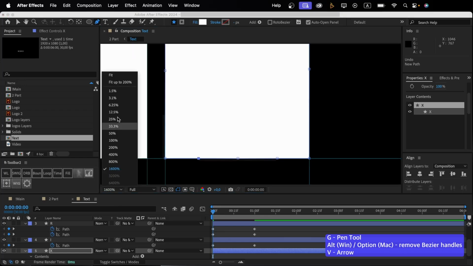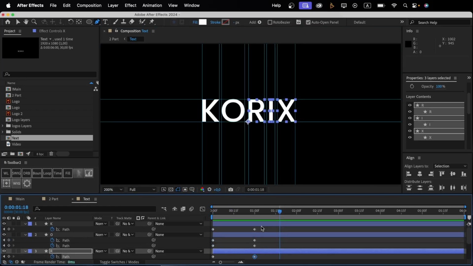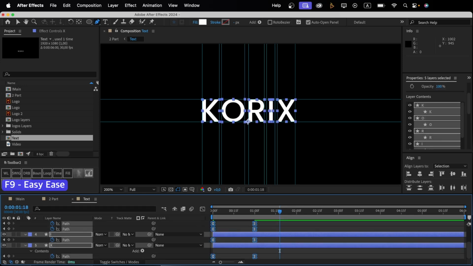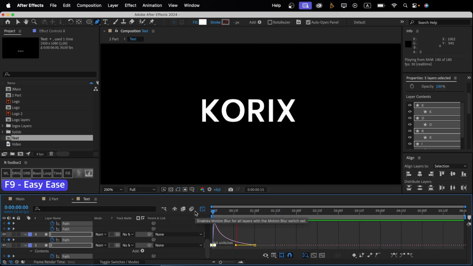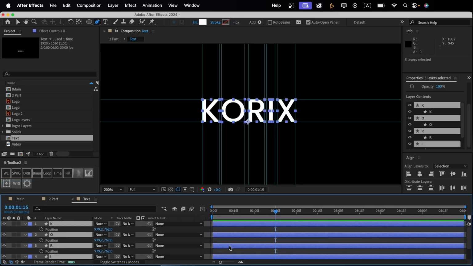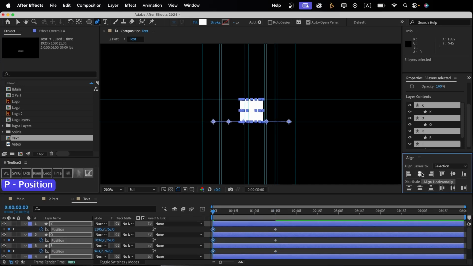Alright, let's take a look at what we've got. Now select the path keyframes and apply Easy Ease. Go into the speed graph and adjust the handles. At frame 115, set keyframes for position. Then go back to frame 0 and align the letters to the center.